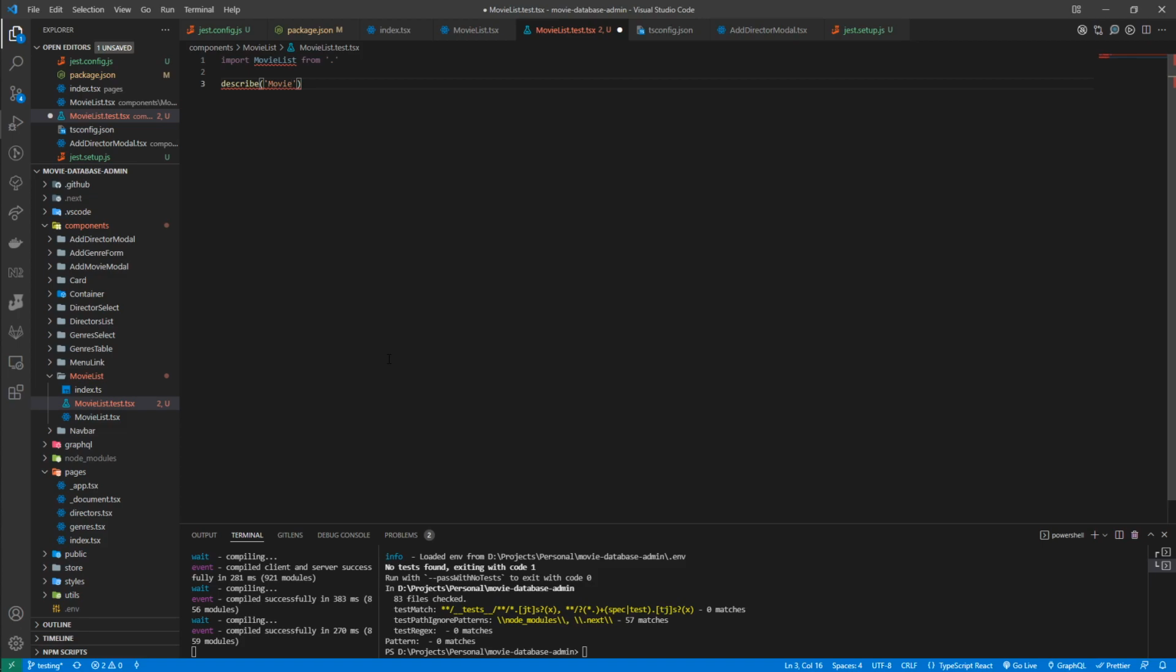Test suite, I mean movie list, and then function. So the describe function is already global when you install Jest. So the next code would be the it, and the first argument should be the sentence describing what should be the test. So it should successfully render movies.